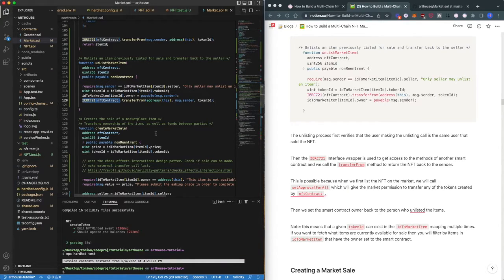One thing to keep in mind is that this does mean that a given token can have multiple item IDs in our ID to market item table. Let's say I list an item, unlist it, and list it again. However, we would just take the most recent one in order to figure out whether or not an item is for sale.